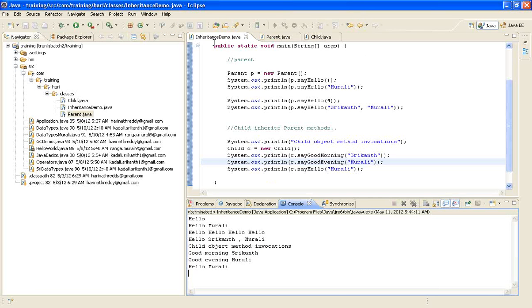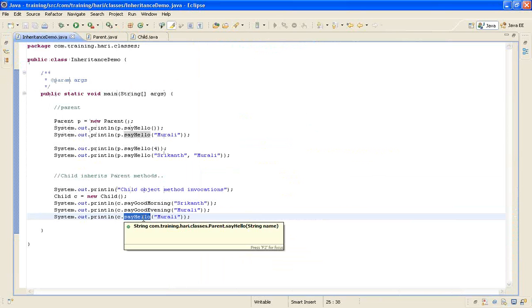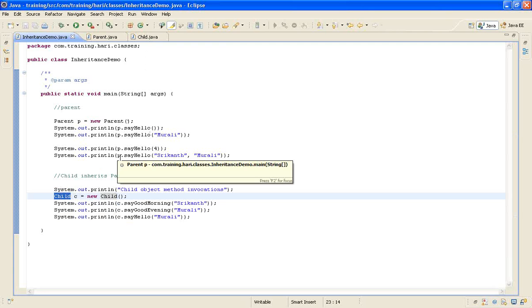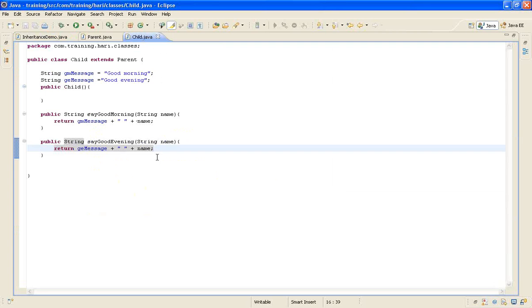It says good morning Srikanth, good evening Murli, and hello Murli. And now the interesting part is, look at this. Say hello. So what is c? Child class object, right? Yeah, child class object. Now, do I have a sayHello method here in the child class? No, it's in the parent class.